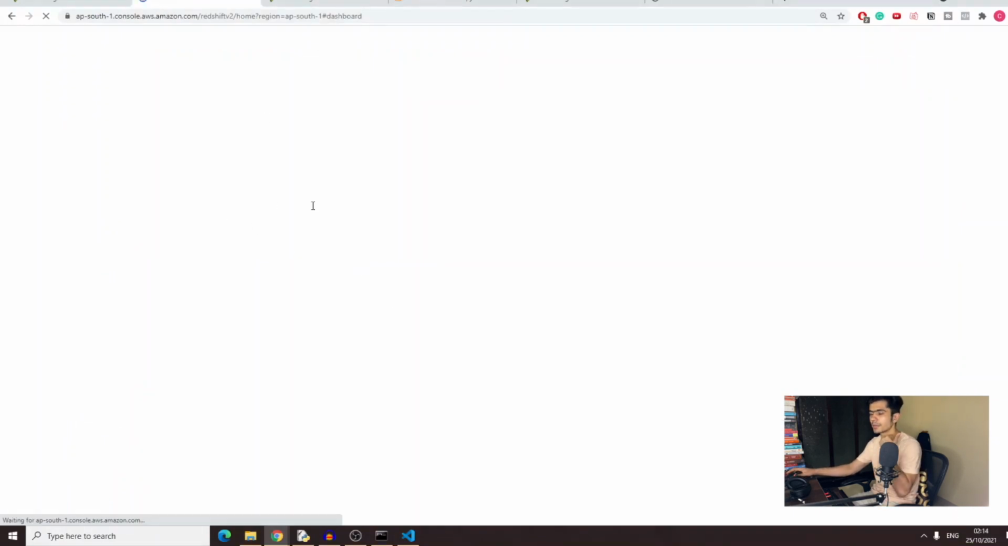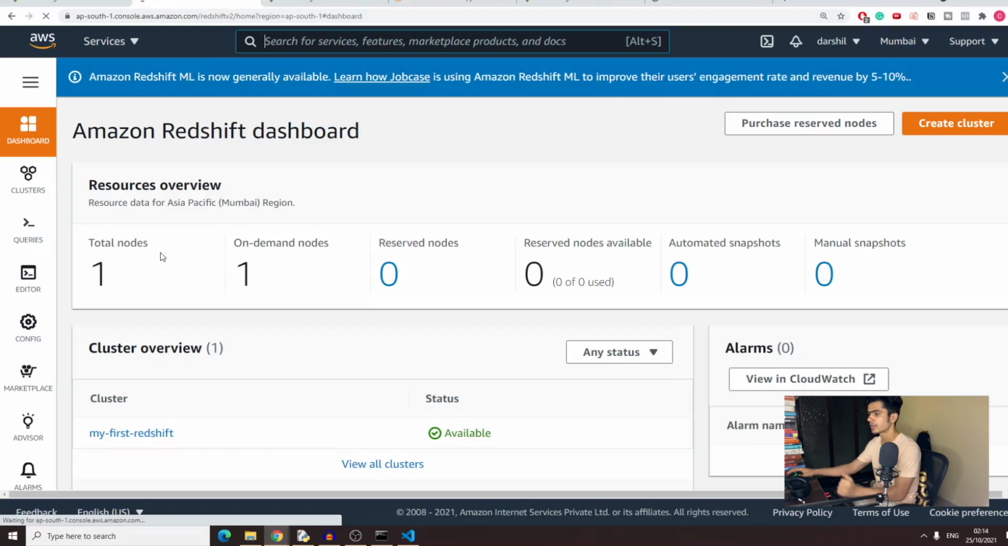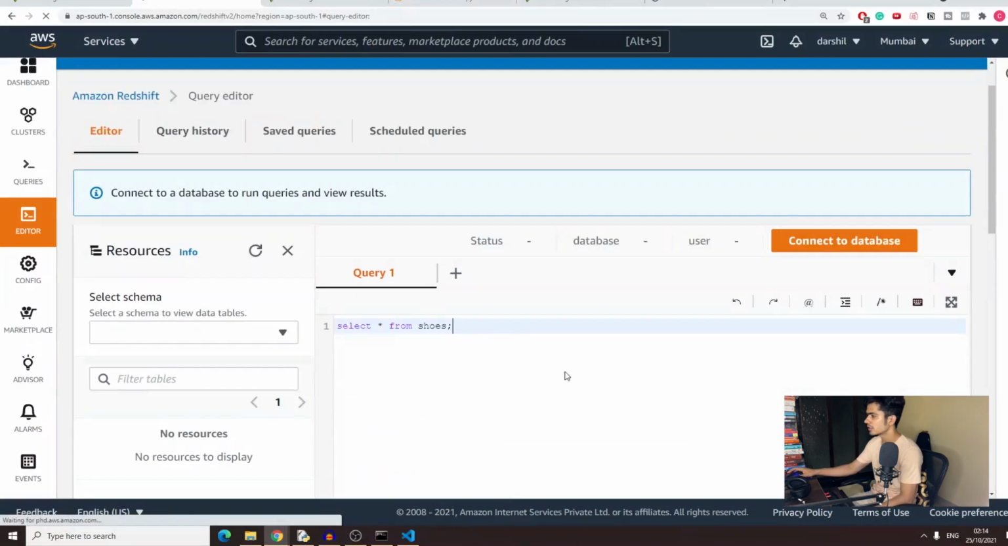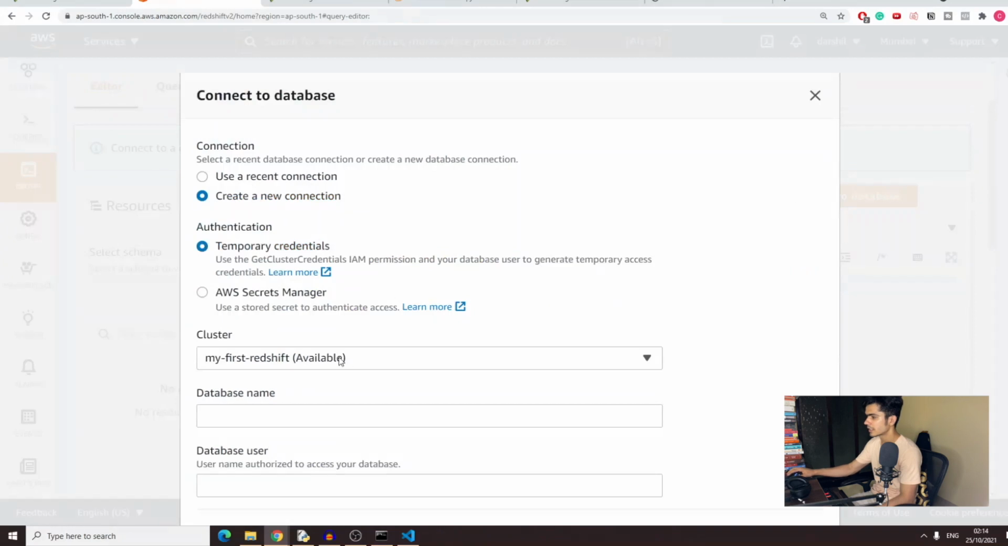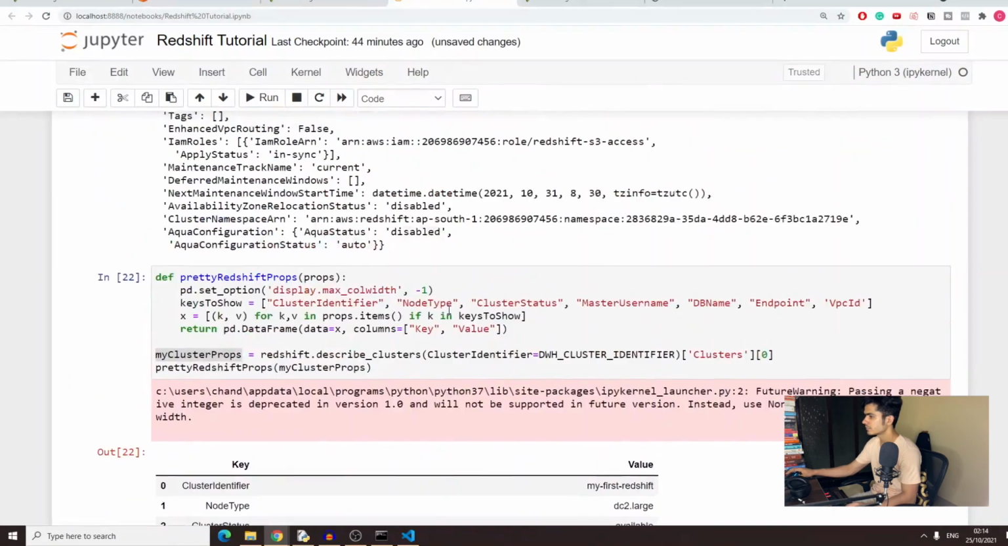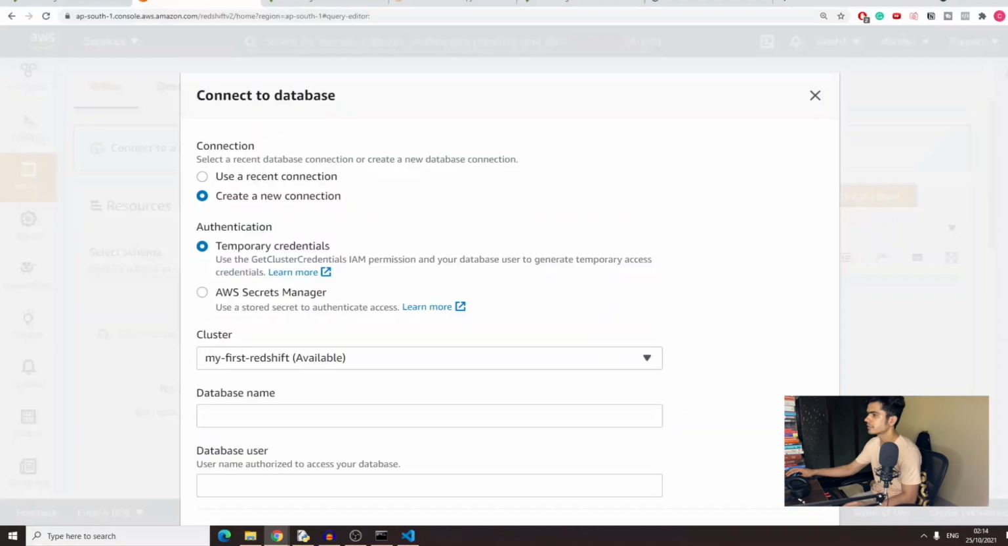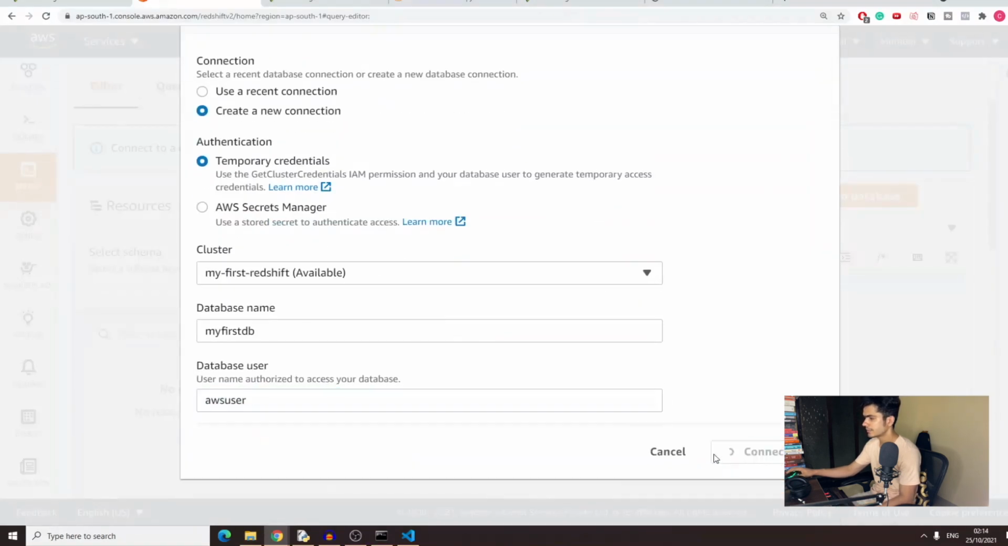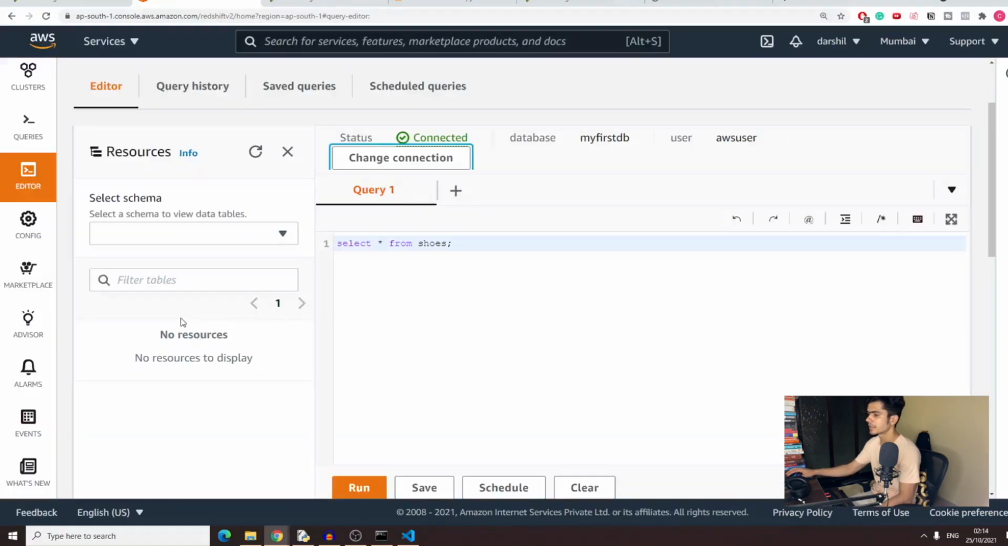You already know that we can connect to Redshift. We can go to this editor, connect to this particular database, and run the same query and execute it on the same database. So this is our different data. Let's connect to my Redshift cluster. What was the database name? DB name, my first DB. User, what was the DB user? AWS user, then connect. It will connect to the Redshift cluster that we created.